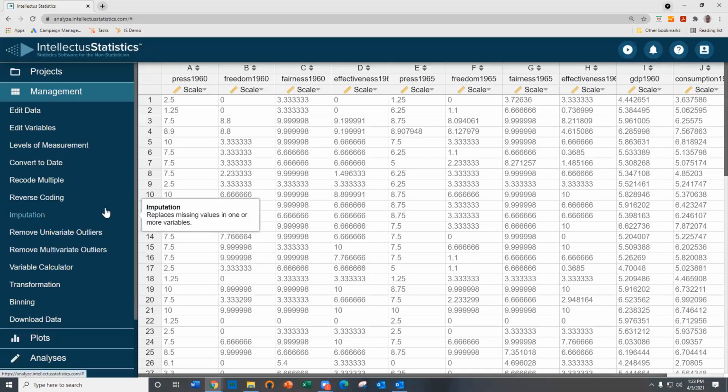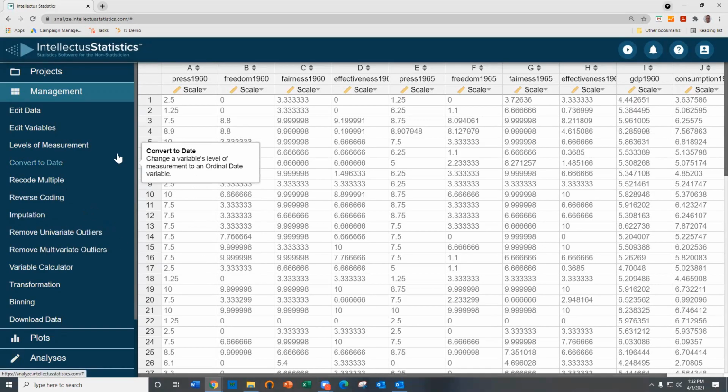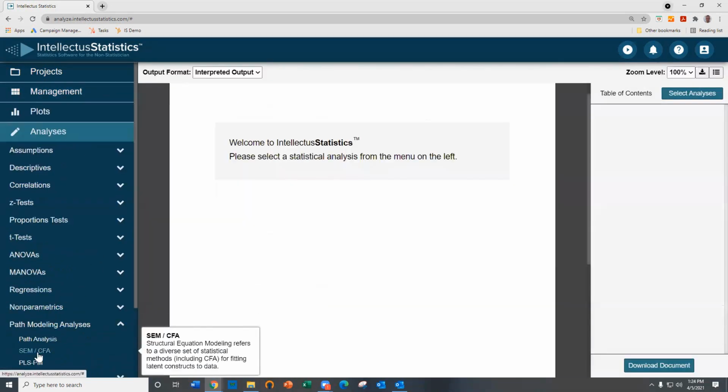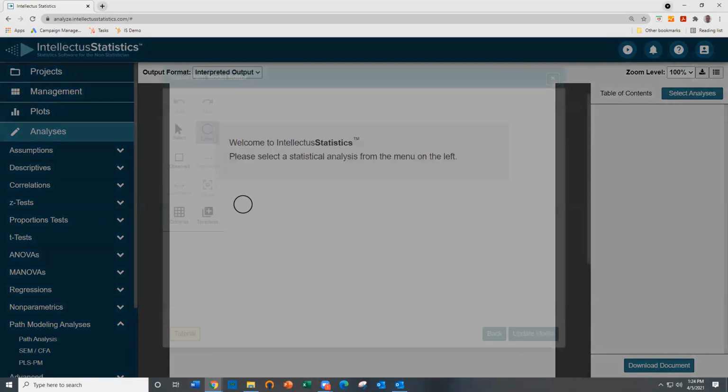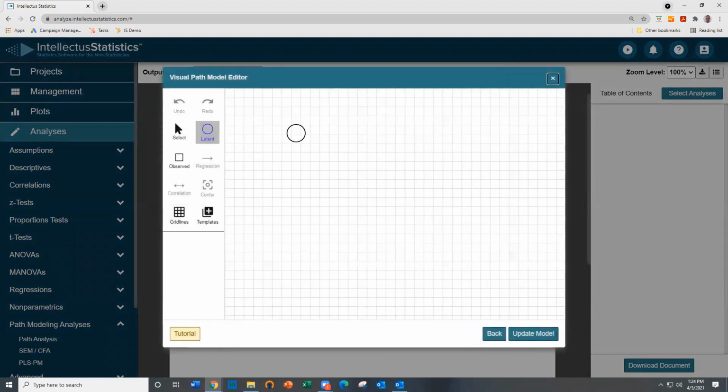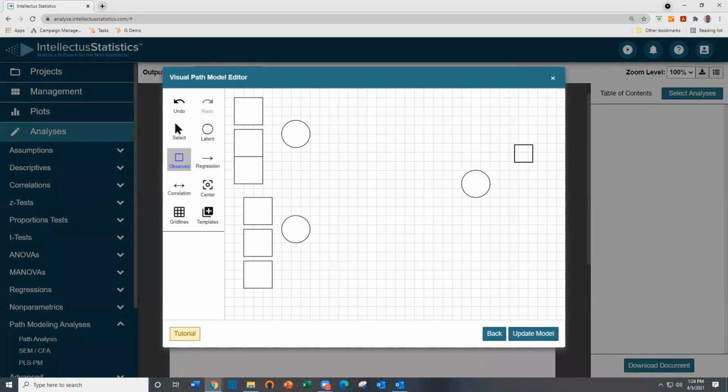In this video, I want to demonstrate conducting a structural equation modeling test. After I have my data in, I simply go to Analyze and then go to SEM. And here I'm going to use the visual editor. And I'm going to have three latent variables. I'll go ahead and have nine manifest variables. And I'll go ahead and draw those regression lines.